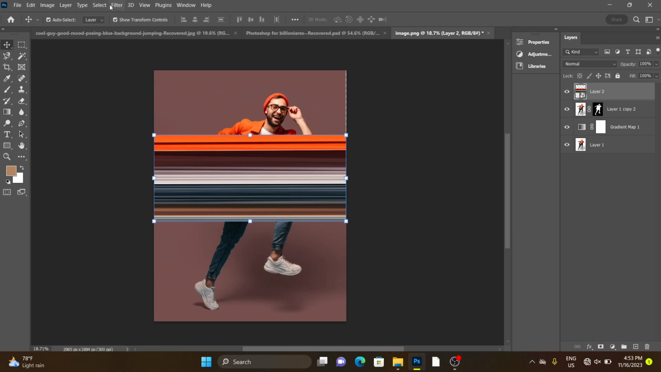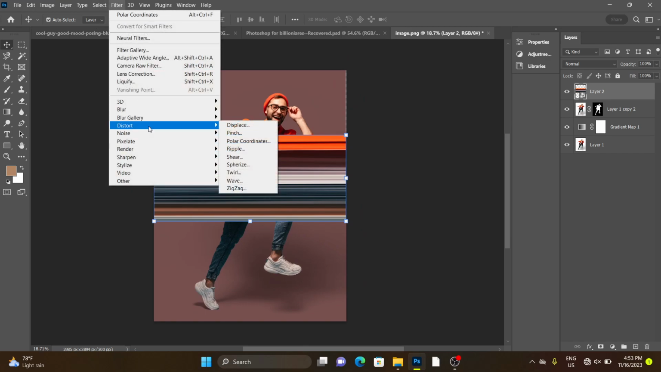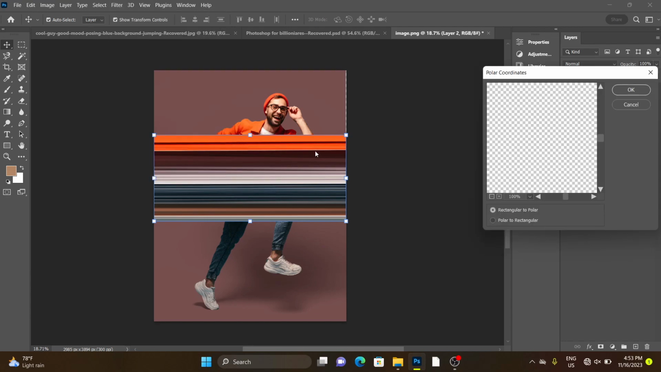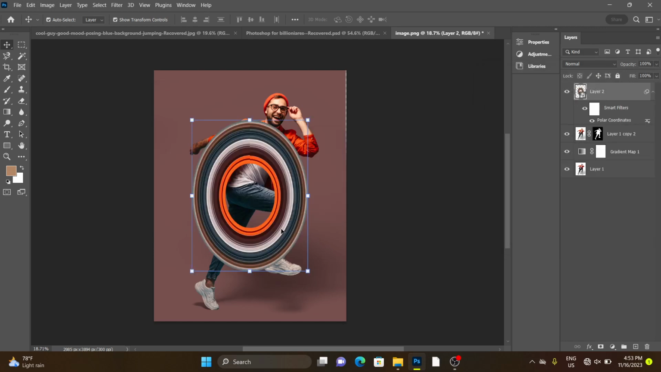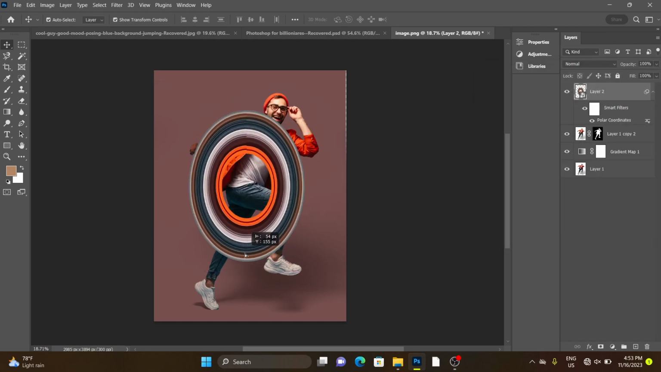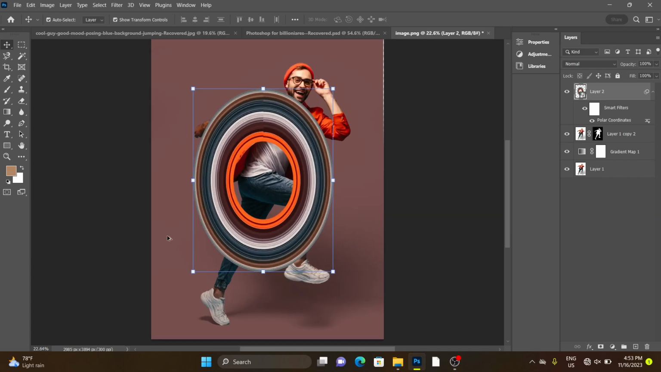Then you come to your filter here, come to distort, then click on polar coordinates. Then you click OK. But before you click OK, make sure this is on rectangular to polar. Make sure it's selected, not this one. Okay, then you hit OK. You'd have something like this.